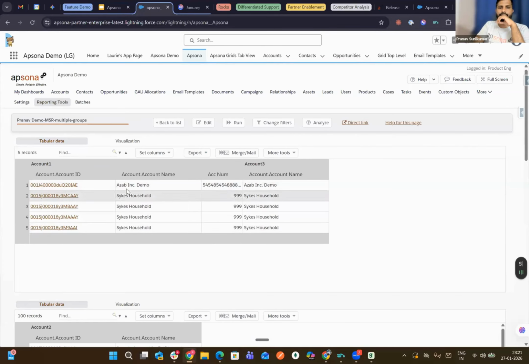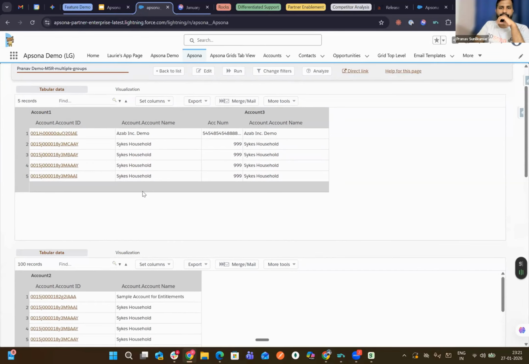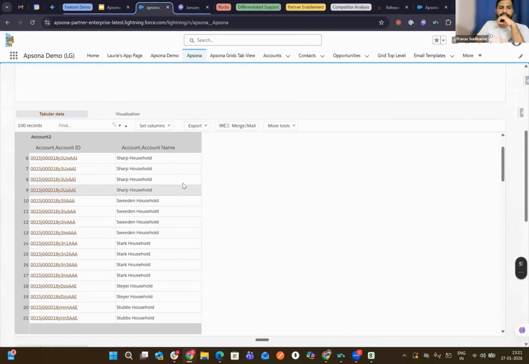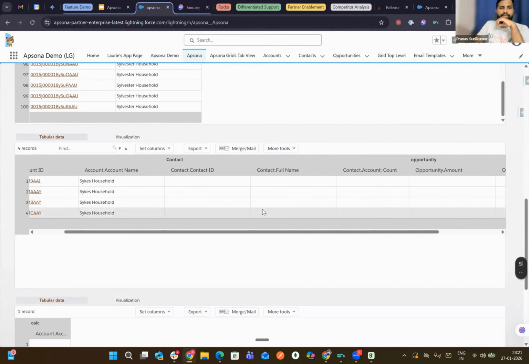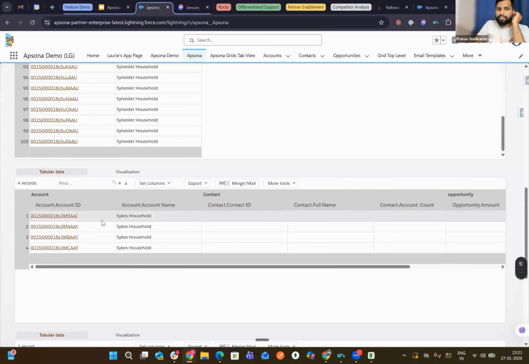The first one will get all the account names that start with S. Then we'll have all the account names that start with S or A. Then, since it's an AND condition, we just have one account ID, account name, which will have the four records. Since we are using the AND condition, we'll just have the four records, which are common between the first table and the second table.